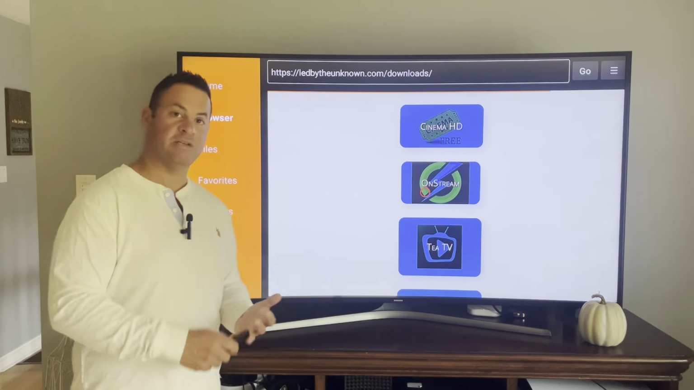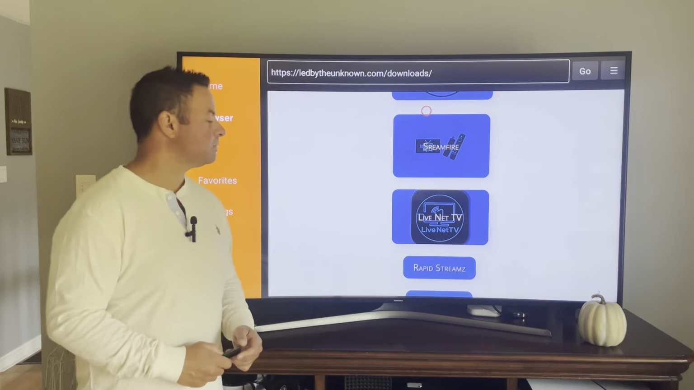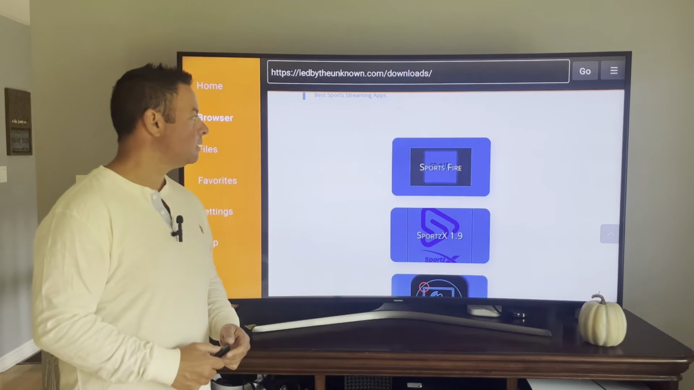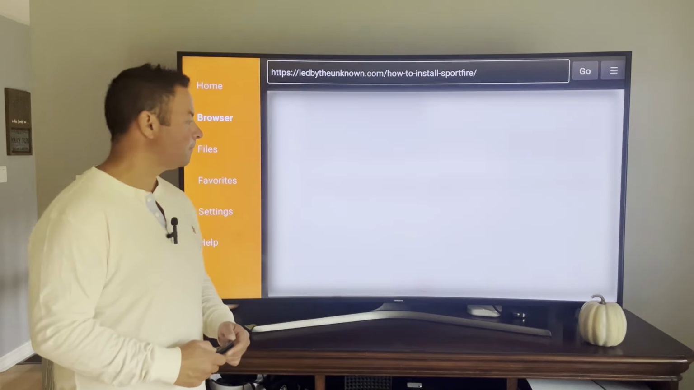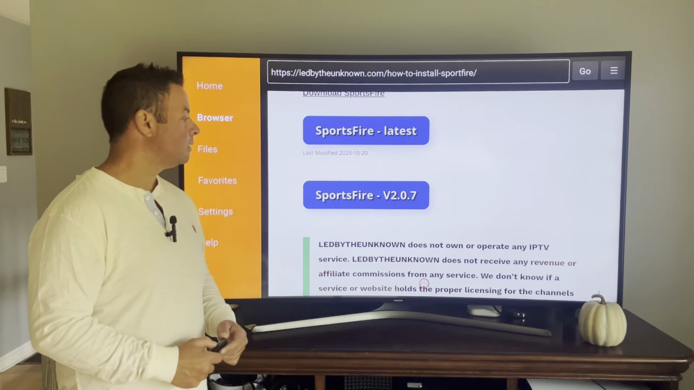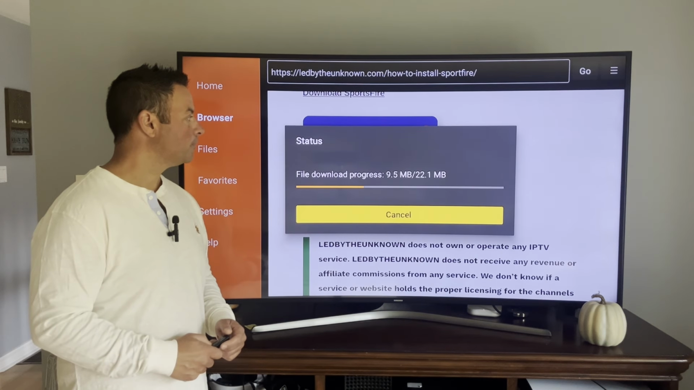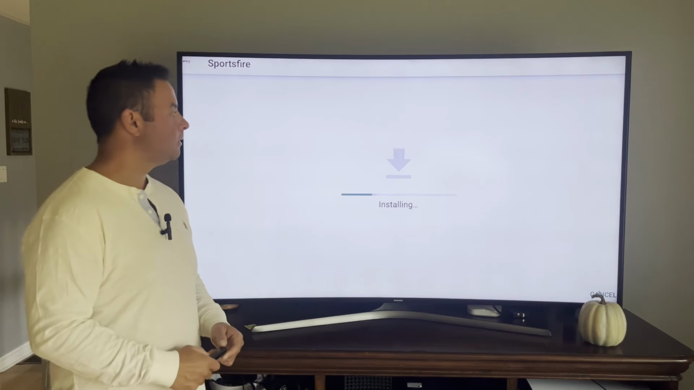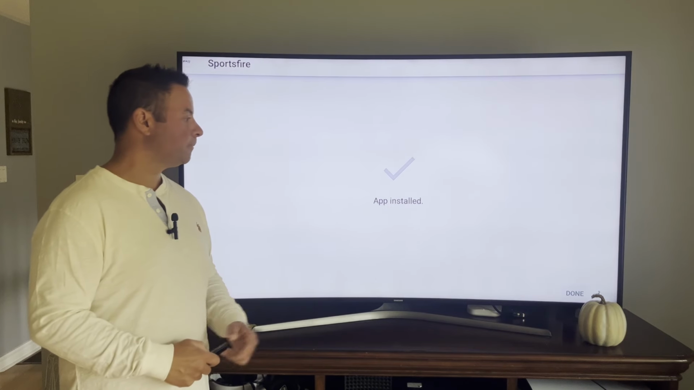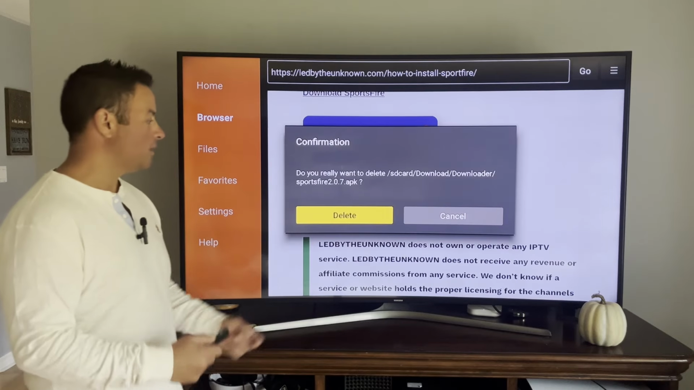And we got movies, TV shows, some live TV in there. And of course, I'm going to say, let's get some sports. Some great apps for sports. You can head down. Click on the latest installation. Down the bottom right, install. Highlight done, click on it. Delete the installation. Yes, confirm the delete.